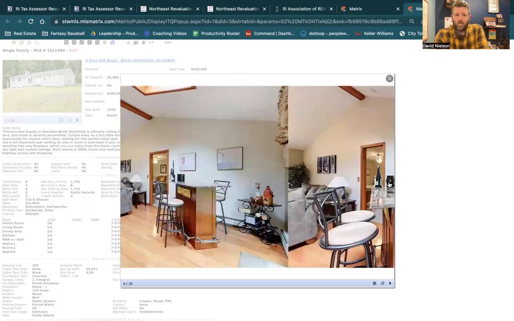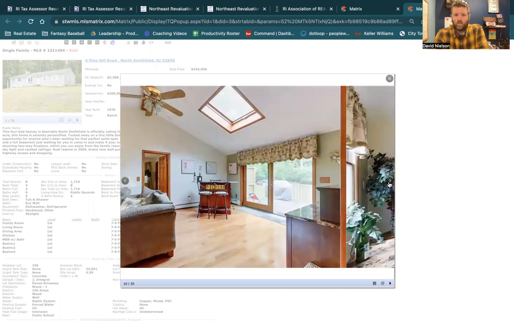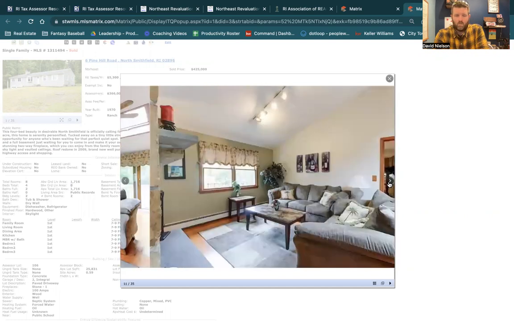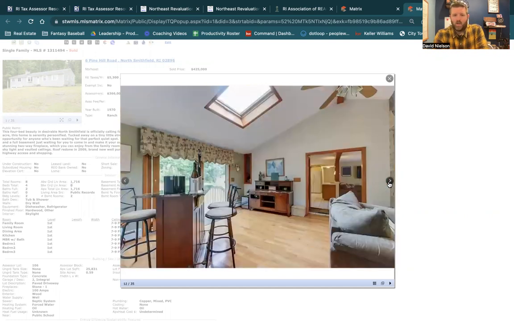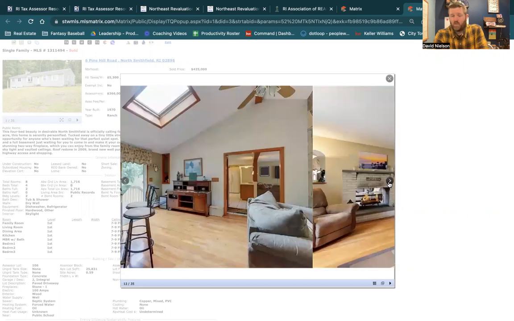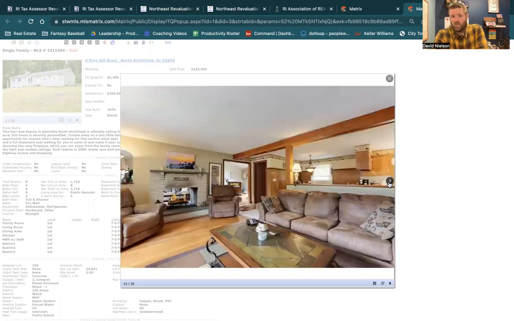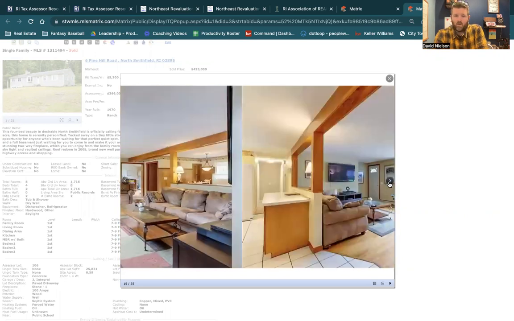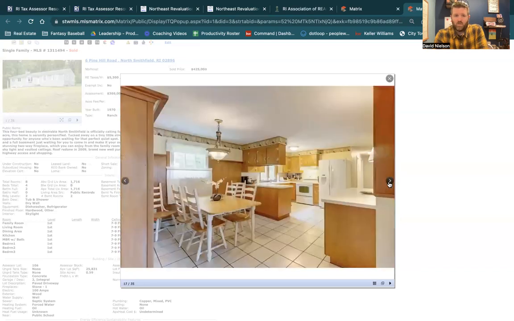These are hardwood floors throughout the entire thing. It's about the same size as mine, except for the finished basement. So that's an advantage that my house has over this one. I'm looking for the kitchen because my kitchen is significantly nicer than this one.